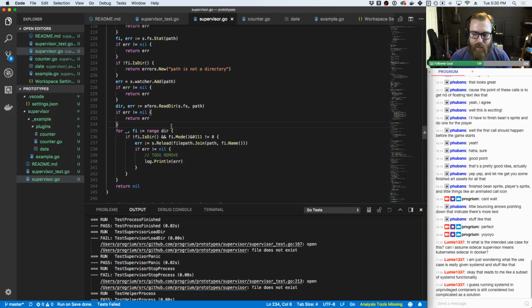Running systemd in unprivileged containers is too complicated a solution. I mean, there are 1,000 ways to do anything. If you want to run systemd in an unprivileged container for some reason to do something like this or really anything else, I really can't think of a good reason to do that, but you can.